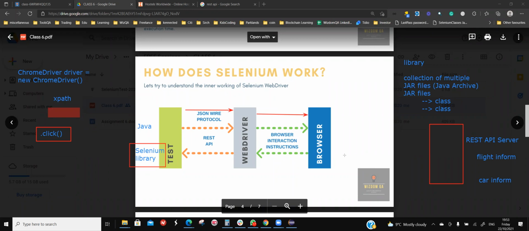Now, depending on the browser, you will add drivers. So you have a Chrome driver, you have a Firefox driver, you have an Edge driver. So you have to download these drivers. These are .exe files, which you have to add in your system, and then you have to refer to this exe file.